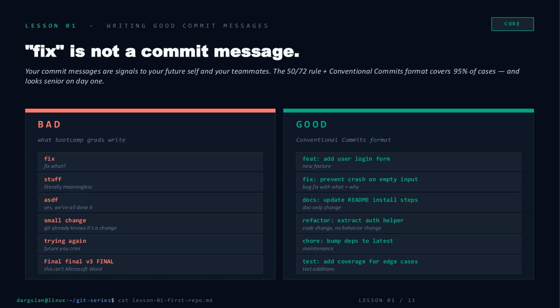Once you've checked status and you're ready to commit, the next trap is the message itself. Fix, stuff, ASDF, final v3, we've all written them, and future you will hate present you for it. The fix is a tiny convention. Start with a type like feat, fix, docs, or refactor, then a short verb-led description of what changed and why. It takes 5 extra seconds and instantly makes your history readable, to your teammates and to yourself 6 months from now.